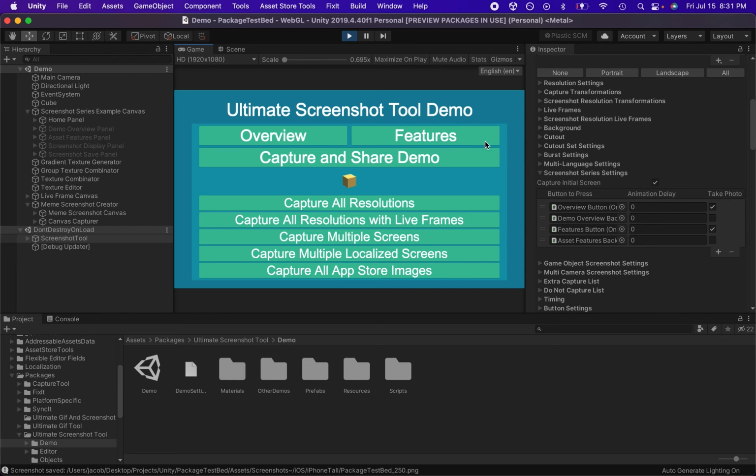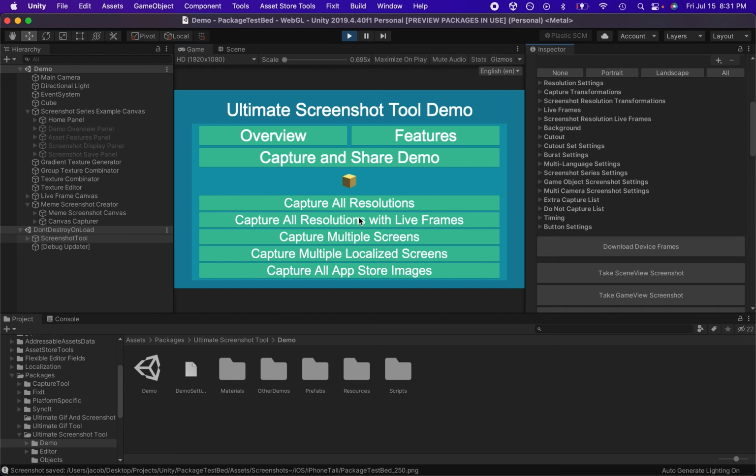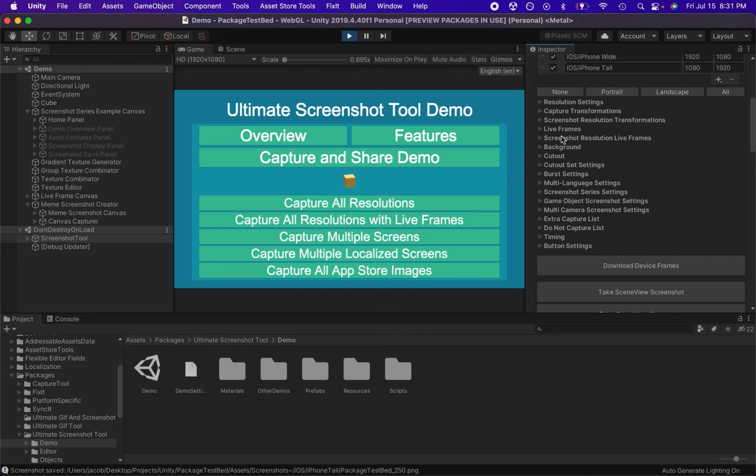So we've captured multiple resolutions, multiple frames. We've got all those set up. You can do these one at a time. You don't have to always capture everything all at once. You can do all the resolutions. You could just do the screens and the resolutions. You don't need to do the live frames every time, but we can also do everything all at once as well.